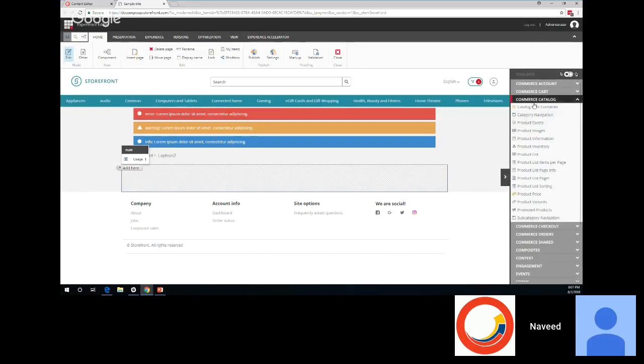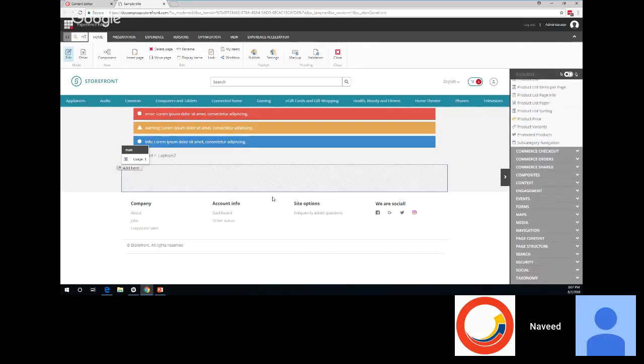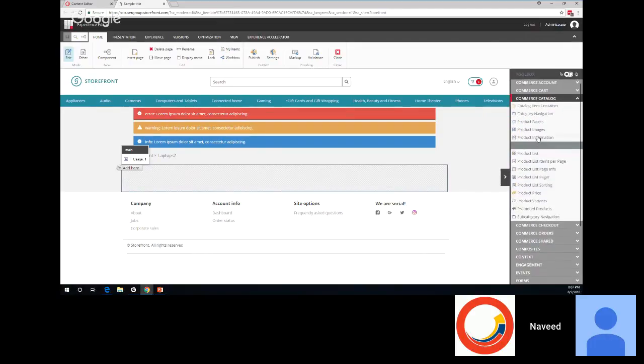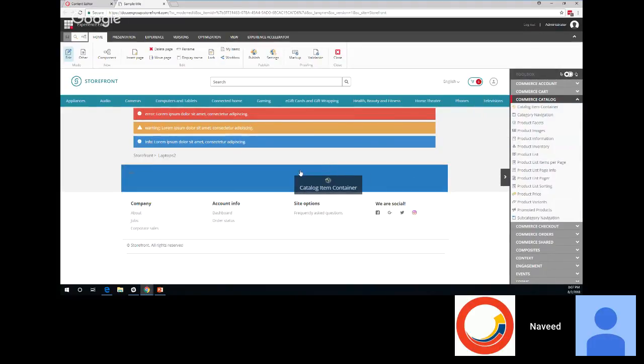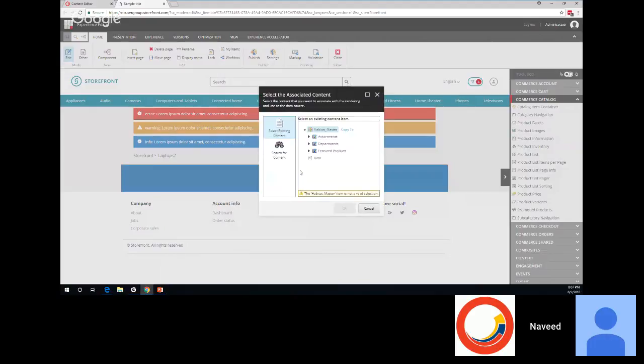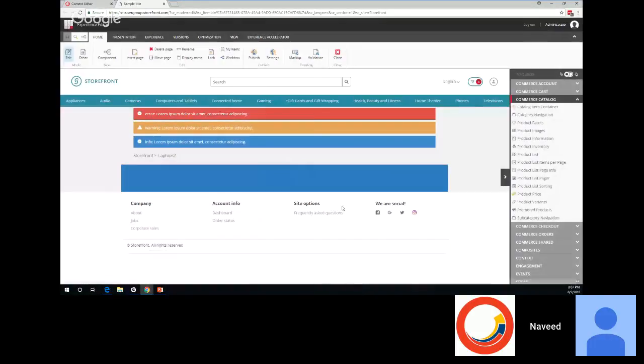So you can actually drag and drop any of these components onto the placeholder, and it will do the same thing as we do with the add rendering here. So the first rendering that I'm going to drop is catalog item container. I'm going to select the Mira laptop 17.3 GB. It's a pretty powerful component.